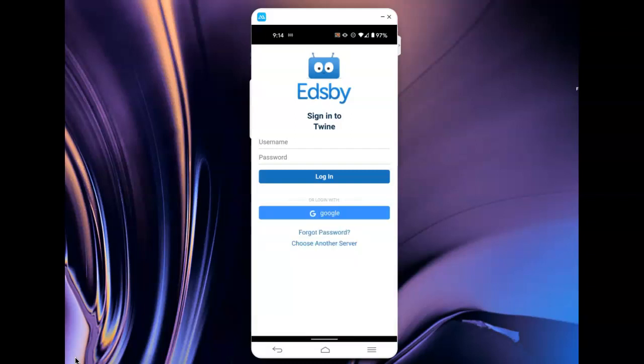You'll also see that there is a Login with Google button. If your school has provided you with a Google address or an O365 address, you will be able to log in with those credentials by using that Login with Google or Login with O365 button below.